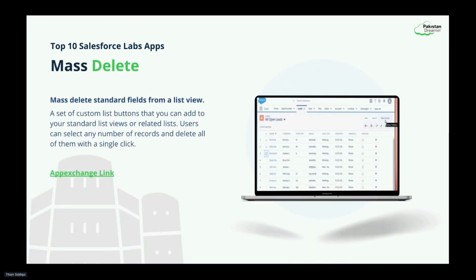Mass delete. Yes, we have this feature in Salesforce to delete records in bulk, but not from the list view. You have to go to setup and search for mass delete, and you will see all the data there, and you have to check it. But this app allows you to select the records from the list view, and it gives you this quick action button, and it deletes all the selected data, which is really time saving, and deleting from the list view.